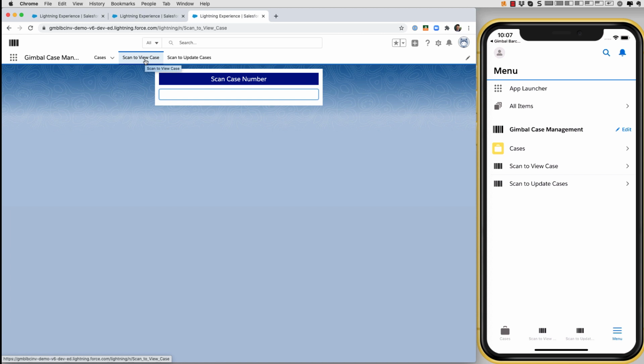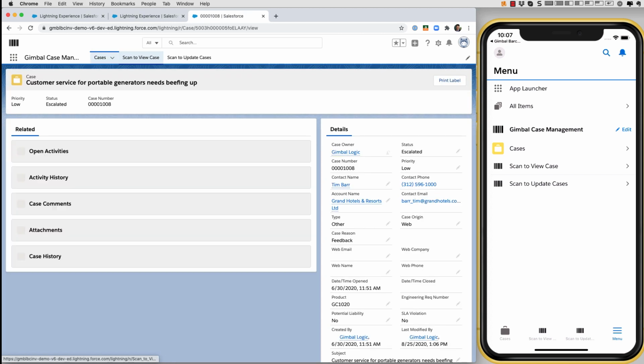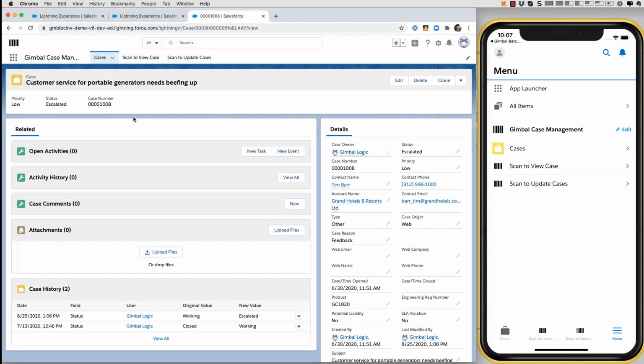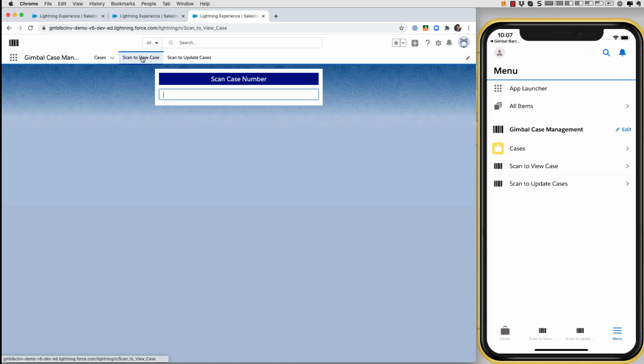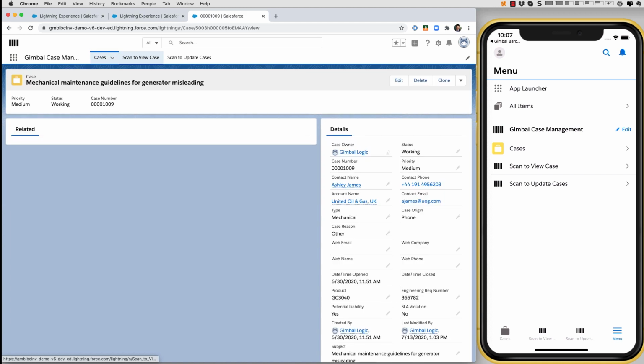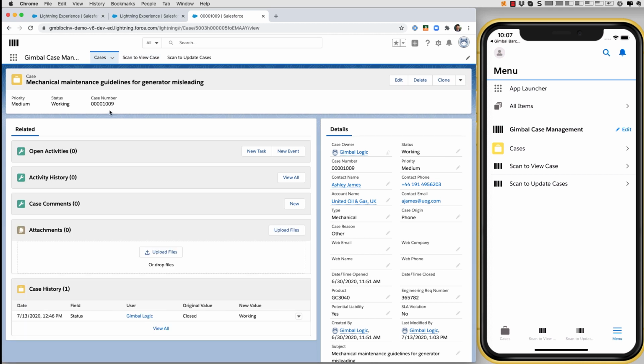I'm going to scan the barcode for case 1008. And we see that we are taken directly to the detail page for case 1008. Let's do that again. I'm going to scan the barcode for case 1009. And I'm taken directly to the detail page for case 1009. The same functionality is available in the mobile device.